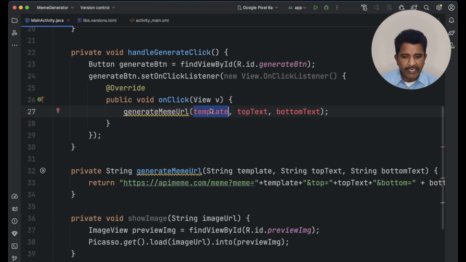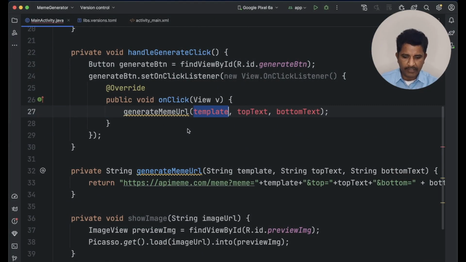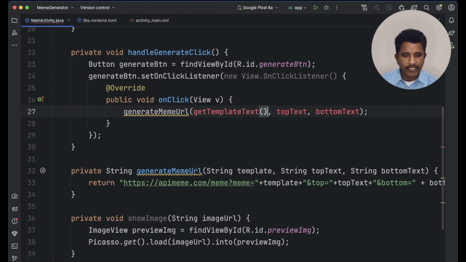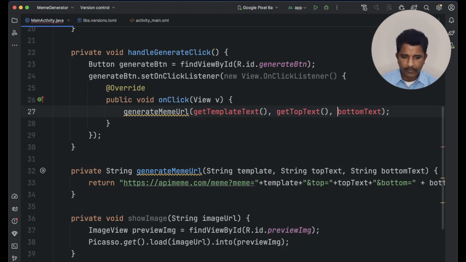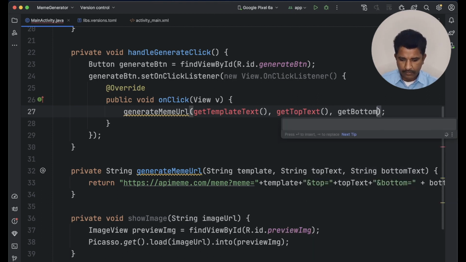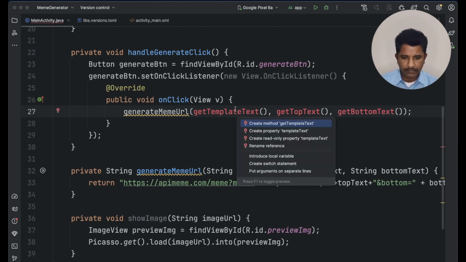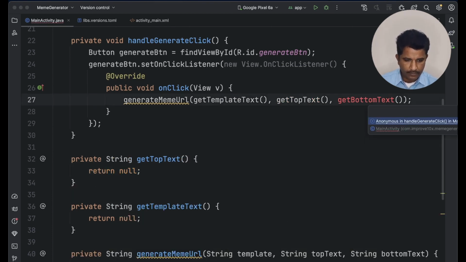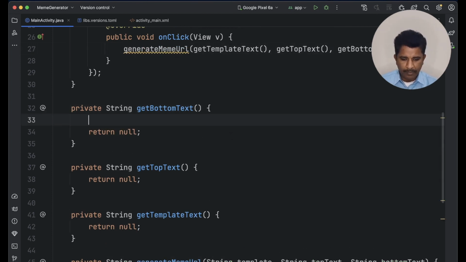Template. So instead of writing it as a variable, we have already seen the dependent methods, right? Let's create these methods. Get template text. They should return the entered value. Similarly for get top text. Get bottom text. Now let's create methods one by one. Done. We have these three methods. So here we have to do some implementation.